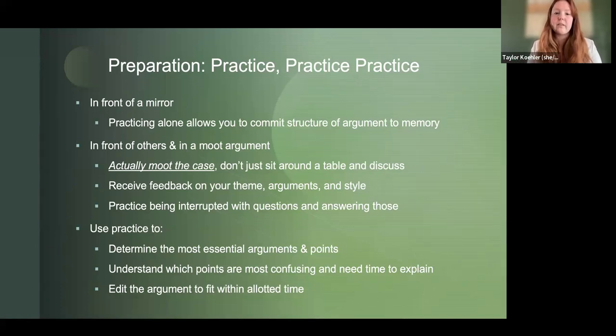It helps you practice being interrupted. It helps you practice with your time. Nerves, right? You still have nerves when you're presenting to your colleagues. And by practicing, you have the opportunity to narrow down those most essential arguments and points. You realize, oh, actually, I don't have as much time as maybe I thought I did. I might have to chop off this point because it's not as essential.